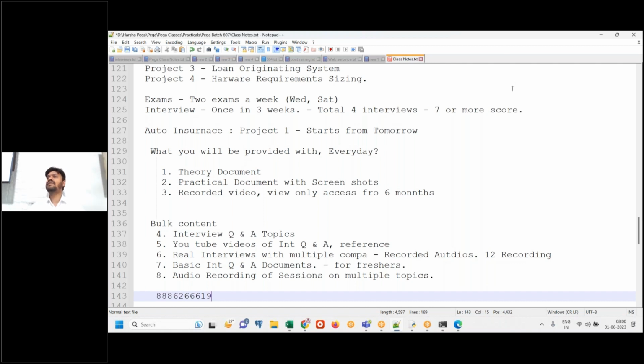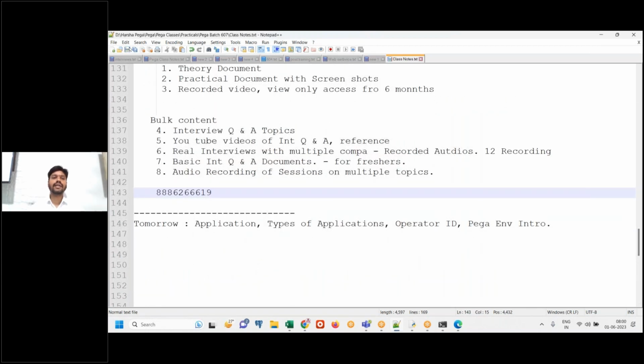And tomorrow we will start looking at technicals. We are going to start looking at types of applications, operator ID, PEGA environment introduction and all. So by the weekend, you should be ready with your software and all.